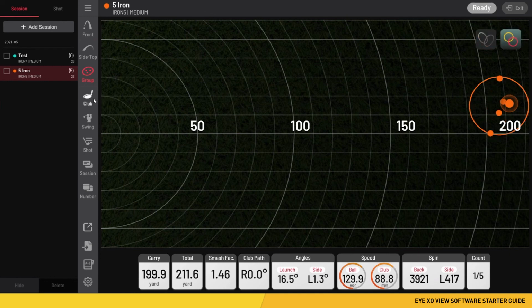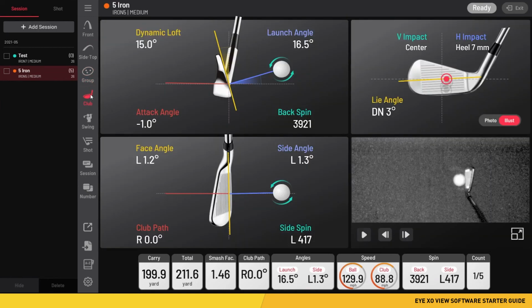Next icon down is the club Optix icon, which is our user favorite. So this will validate each shot with a replay video on the bottom right window. So there's a play button to play the video all the way through for that shot. You can rewind it frame by frame with this button here. And fast forward frame by frame with this button here.